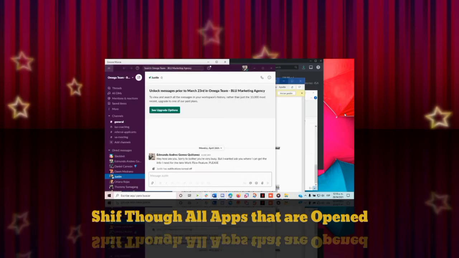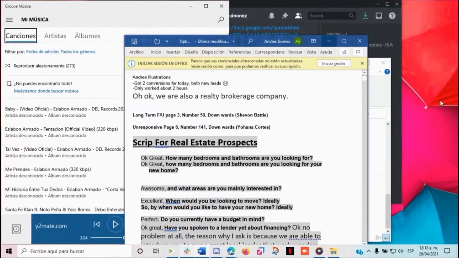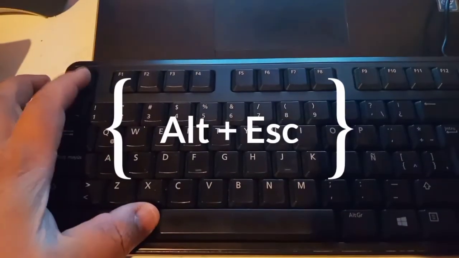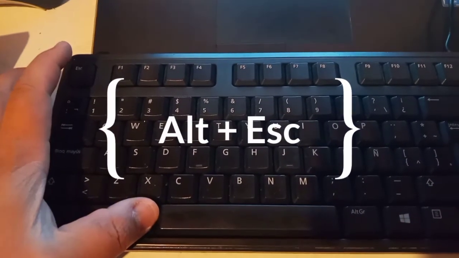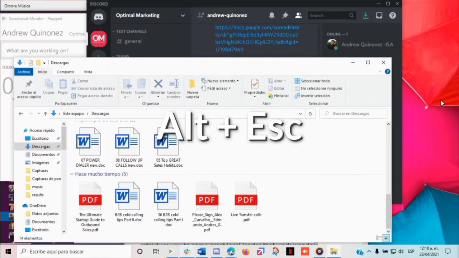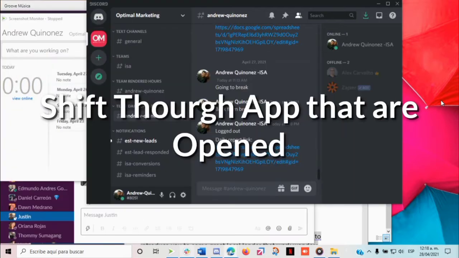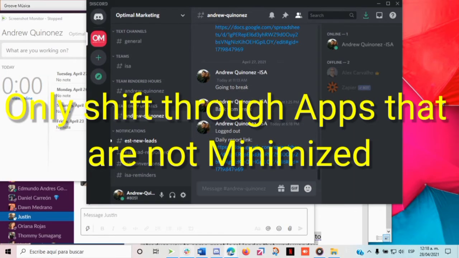This is what it should look like, and basically it consists of pressing down on the Alt key and pressing down on the Escape key and letting go, and that's how it shifts to the next app. So you have to keep pressing and letting go of the Escape key with the Alt key remaining pressed down. And that's how you're able to shift through these apps that you have opened. However, this only shifts through apps that are not hidden on your Windows desktop or on your taskbar. It just shifts through apps that are actually open on the desktop. If they're open but they're hidden, it's not going to show them to you or go through them. This is just for apps that are not hidden.